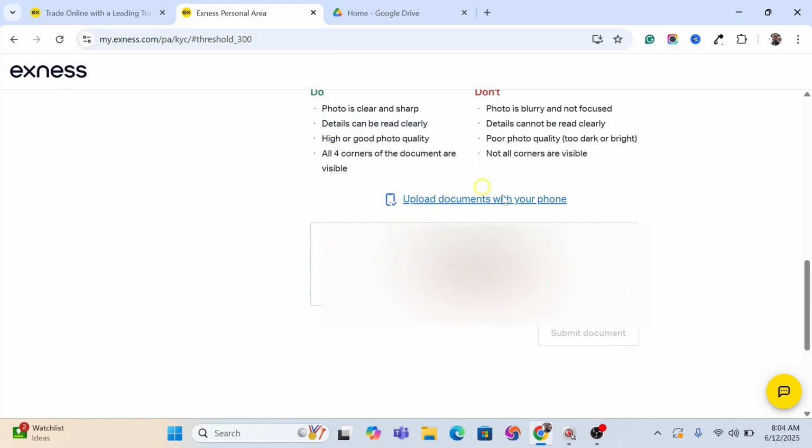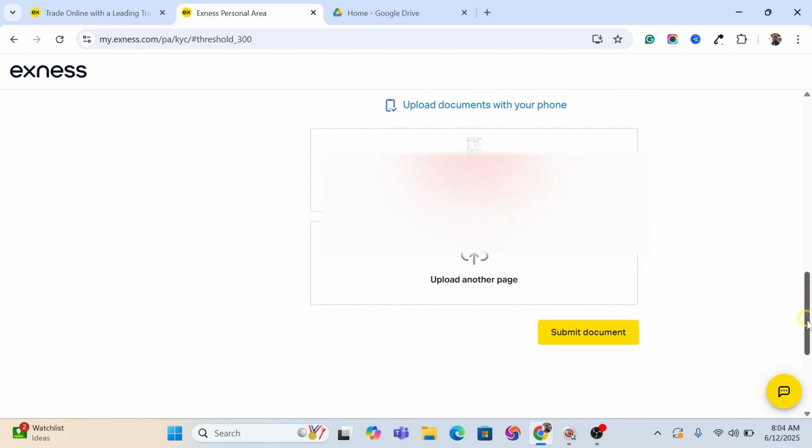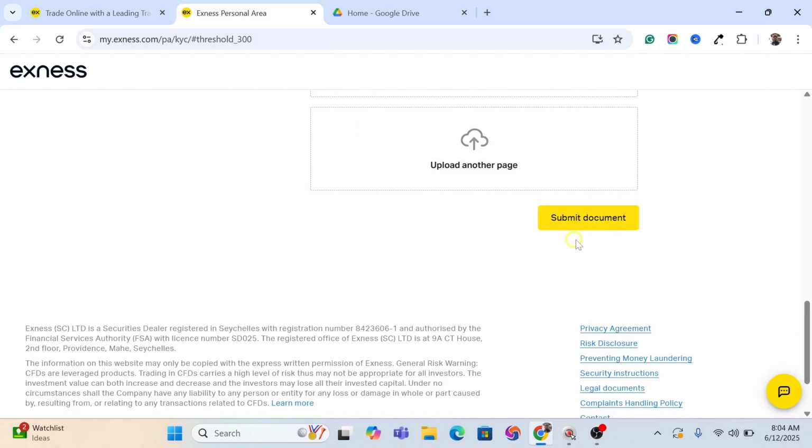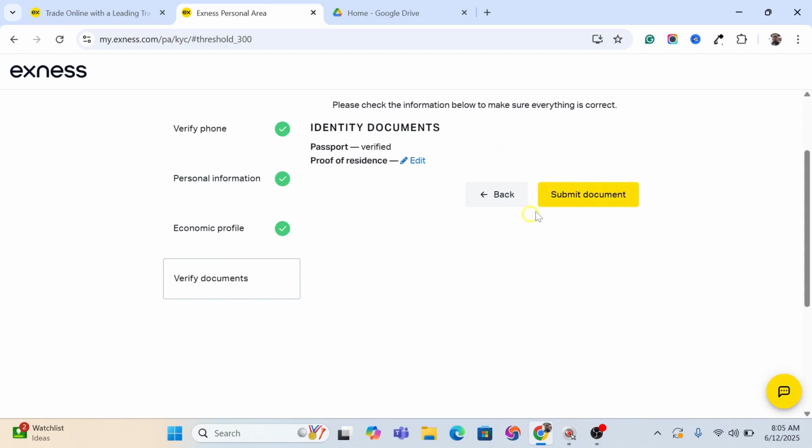Meanwhile, I'm going to blur this information now because it's against policy to show your personal information. As you can see, I'm going to submit this particular document to get my account verified. So I'm going to click on submit. Then as you can see, the identification is submitted. So let me click on submit document.